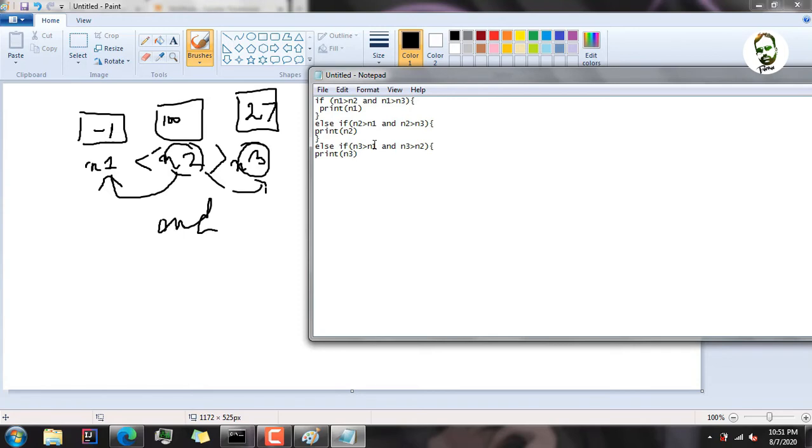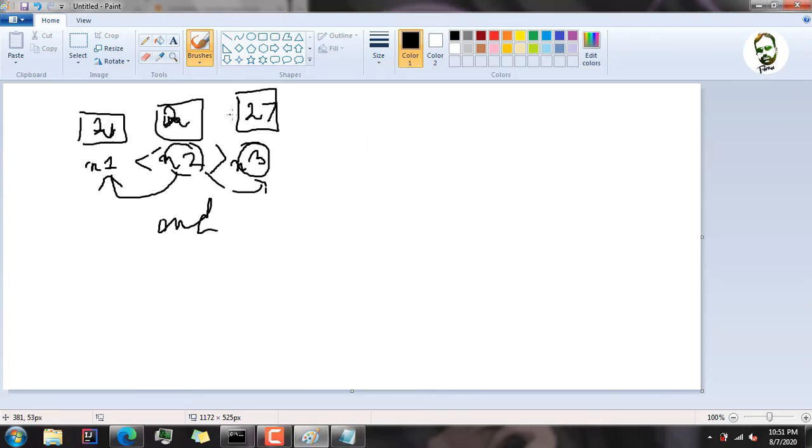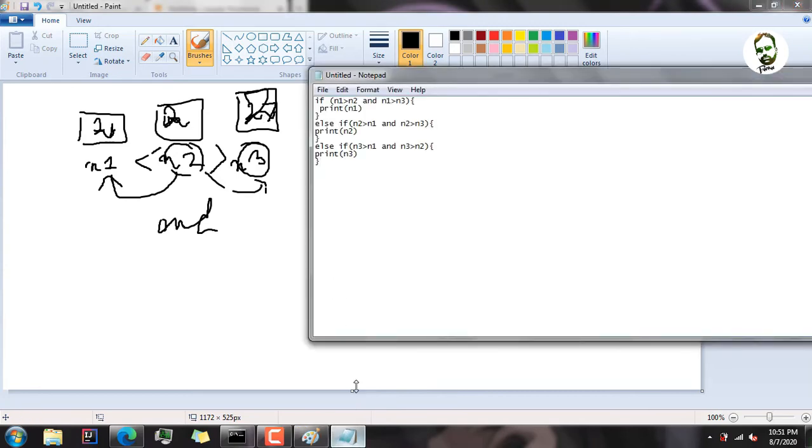n3. Now there is one trick situation. Supposedly if I enter all the same numbers, if I enter 2 here, 2 here, and 2 here, now there is no greatest between them. Everyone is the greatest. So we will make an else here in case a user enters something like this and there is no single greatest number, everything is equal. Then we will just say print there is no single greatest number.